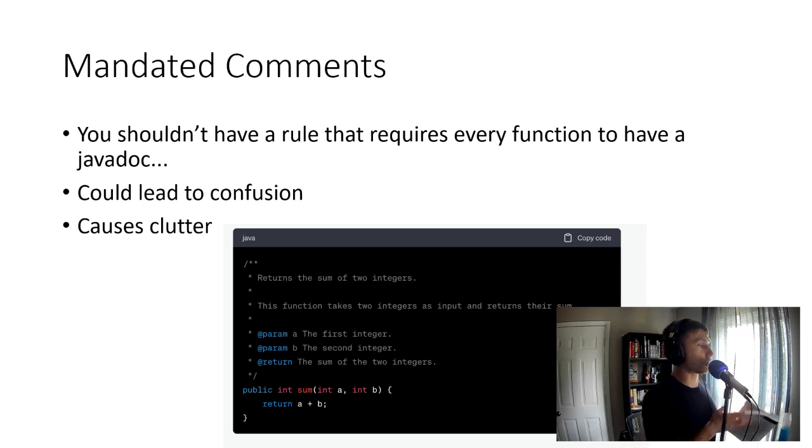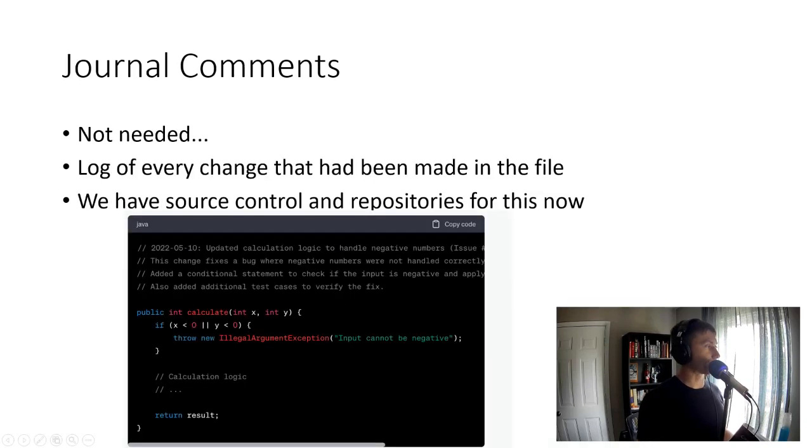It's going to cause clutter. It's going to lead to confusion. In the end, default to just naming your functions, your variables, classes, what have you, just a little bit better. Journal comments. Long story short, not needed.